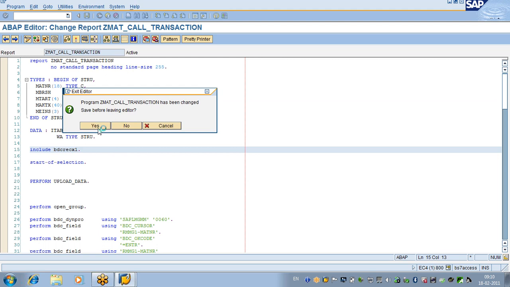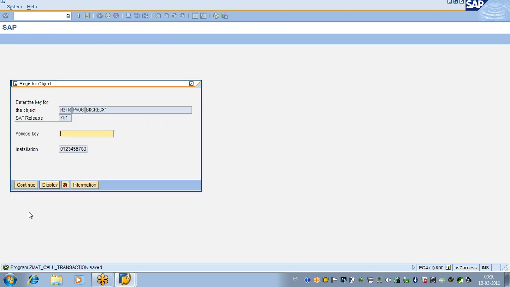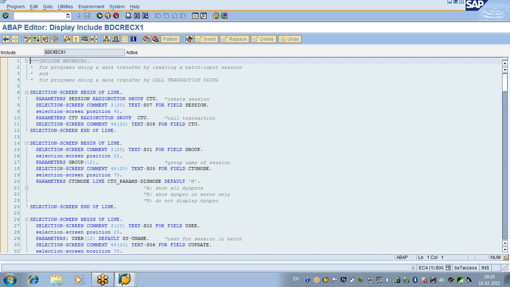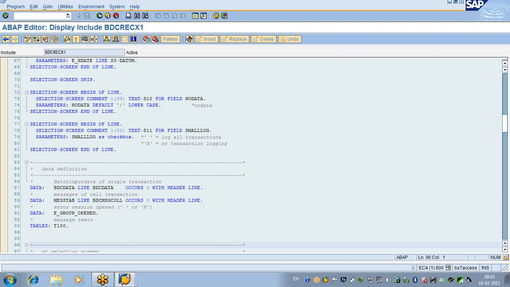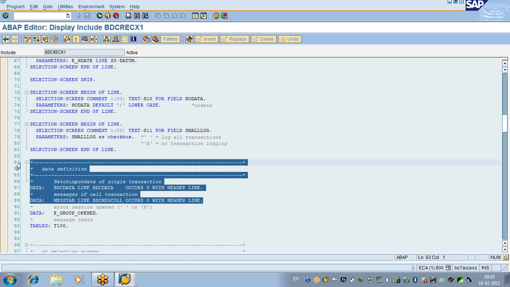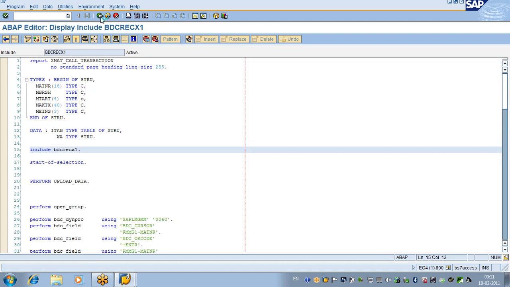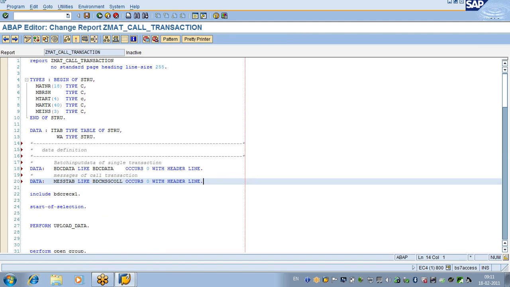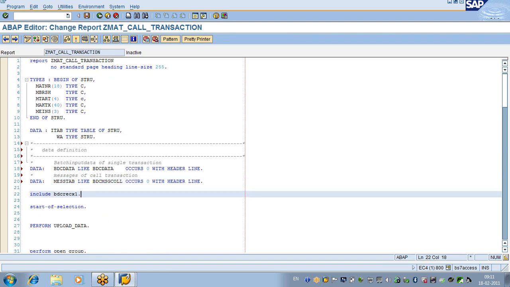Now in this program, go to the data declaration. Just scroll down. There are data declarations. If you observe, there are two internal tables which were declared. Copy these internal tables and paste them in your program. Once you paste them in your program, this include is no more required, so comment the include.